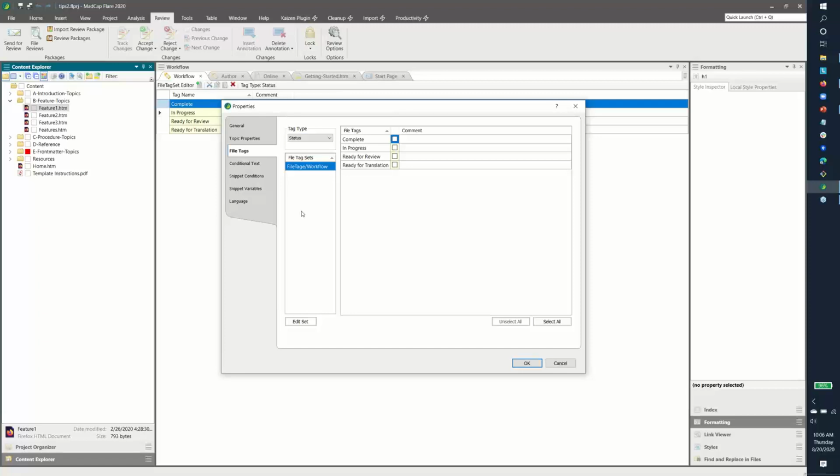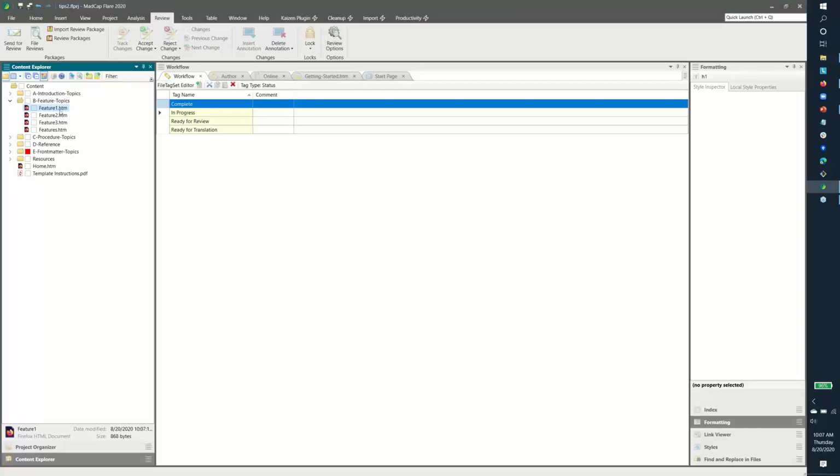In my case, I only have 2 file tag sets, and they both use a different tag type. One is status and one is author. So when I switch this drop-down list, I will see the different file tags. Now, what I can do here is say, okay, well, the owner of this is author 1, and it is currently in progress, and click OK. So now I've just indicated that feature 1 is owned by author 1, and the workflow is currently in progress. Now I can go through and do this for every single one of my topics.